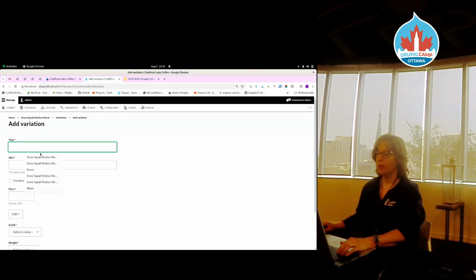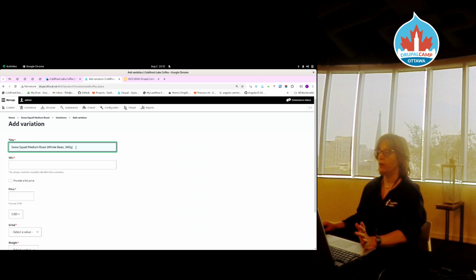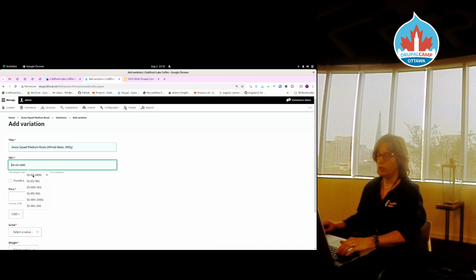So for now, I'm just going to put in, okay, so Snow Squall Medium Roast Whole Bean 340 grams. This is an option that I want available. I'm going to put in the SKU, so this is the unique identifier.